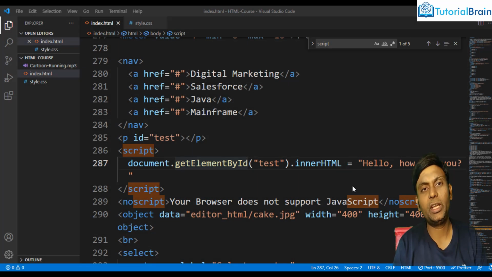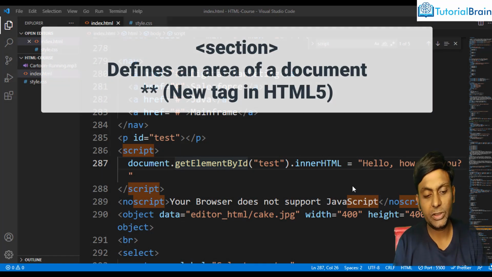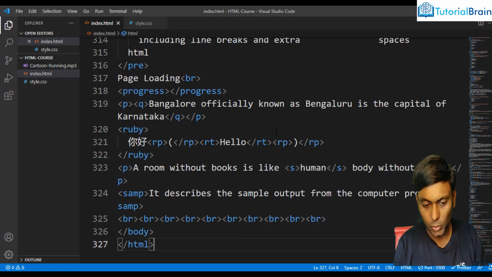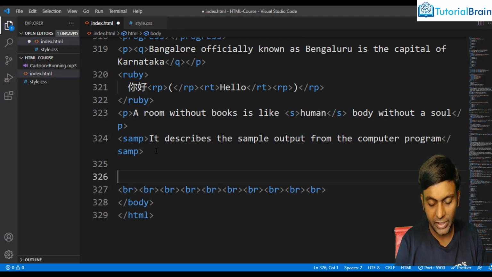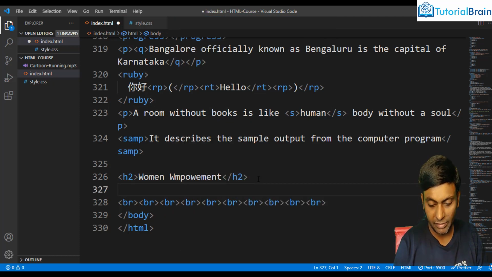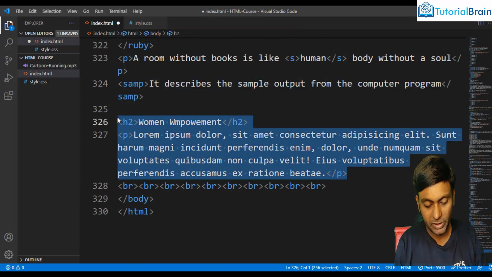Suppose you have related content and you want to relate all of it in such a way that it is present in a particular group. All those related contents will be present in one group. Then you can use a section tag. Let me show you. If I come down here, let me first close this, and let's say I have three contents. I'll say H2, women empowerment, and under this I have a P tag, and I'll write something, for example lorem, and again I'll copy these.